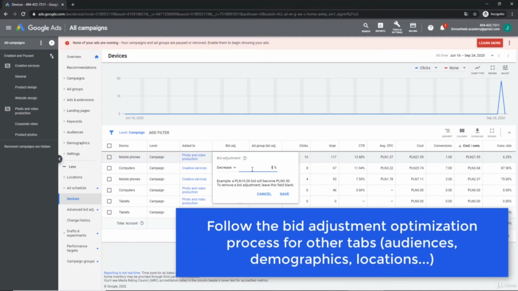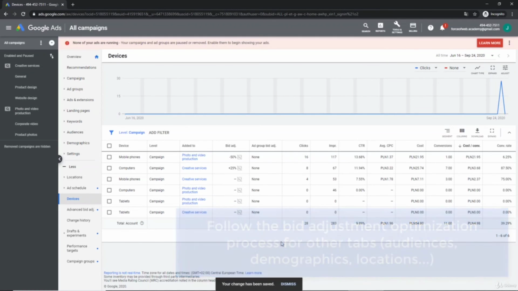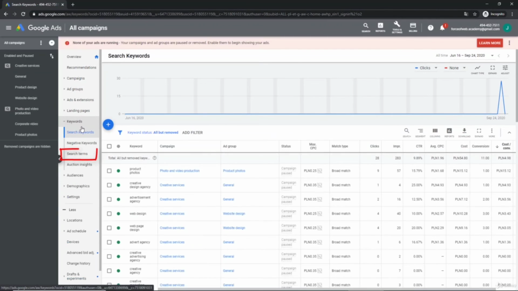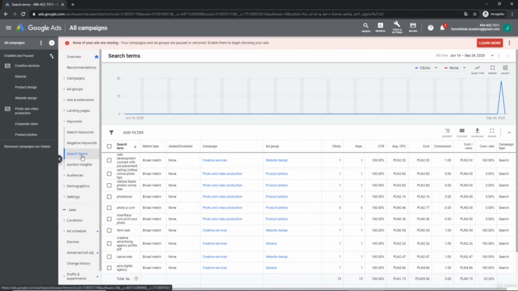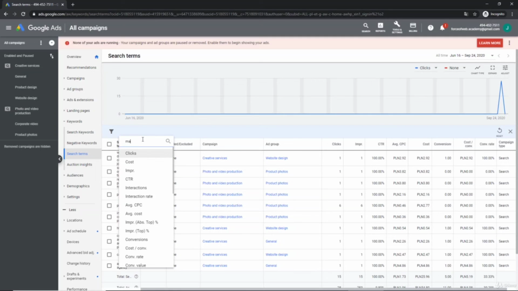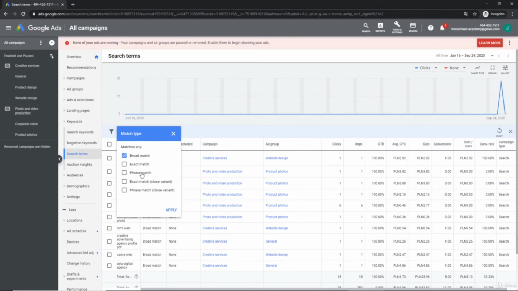You can follow this process for locations, audiences, and demographics. Since it is very similar, I will not show that. Then if you use other match types than exact match, you should often visit Search Terms report. You can even add a filter not to show exact match keywords by clicking on the filter, then Match Types, and then select all except the exact match.